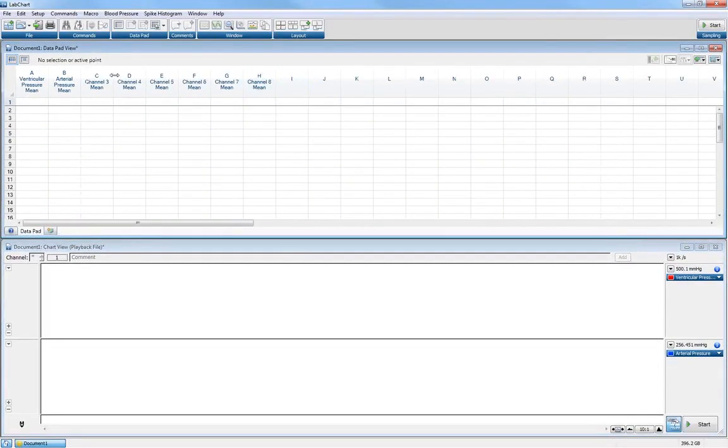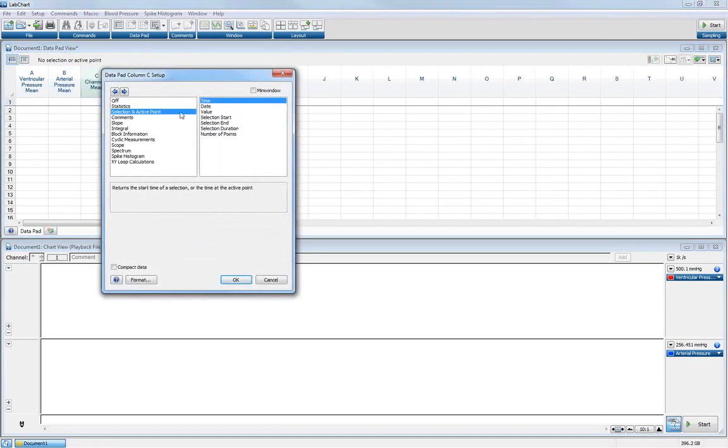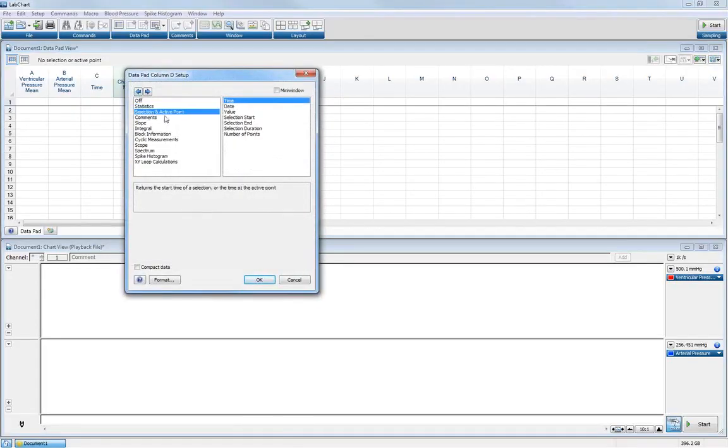Okay, I'll use SmartTile. And so again, we've got our ventricular pressure mean in column 1, our arterial pressure mean in column 2, and I'll set up column 3 to have our selection and active point of just our simple time as well. Okay, and I might set up a 4th column here to have the duration of our selection as well.